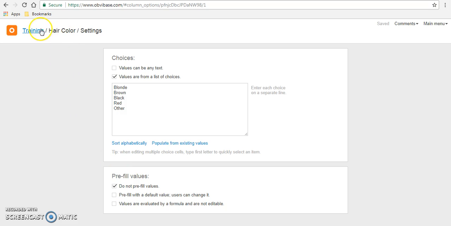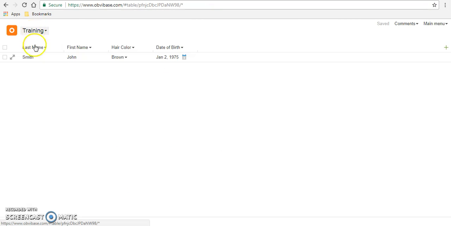After I do that, I'm going to go back to the database. And now you're going to see it gives me a list of pre-selected choices to go from. Let's say I made a mistake and I mean black. Now we're good to go. So I'm just going to add 2 more fields here, two more data records.